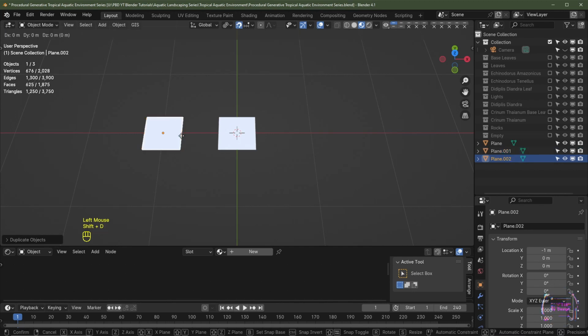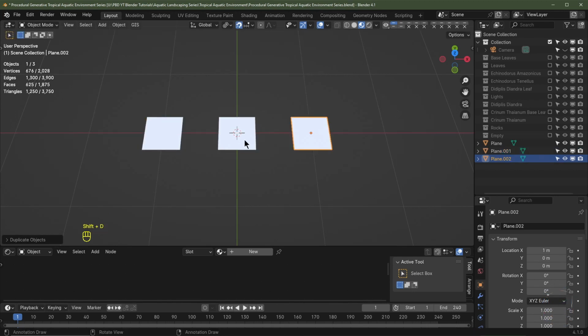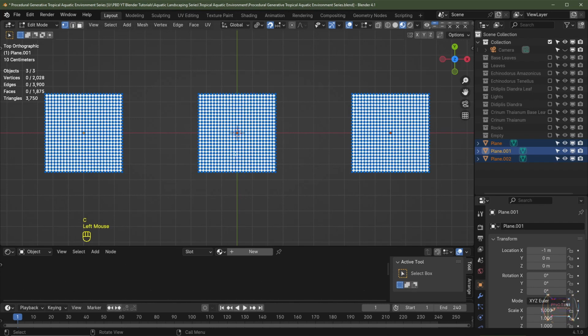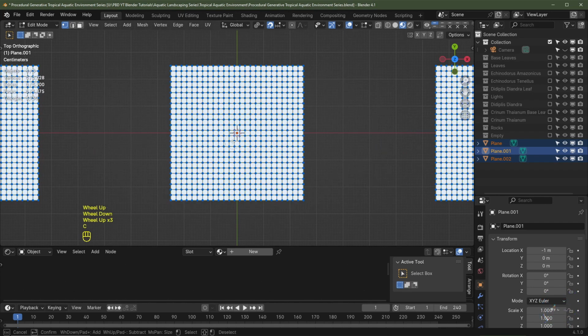I hit Shift D, X, and I'll snap it to the grid again to around about there. I'm now going to shift select this one and shift select this one, go to top view, tab into edit mode. I'll click over here so none of the vertices are selected. I'm going to hit C for circle select, and if you scroll your mouse wheel you can choose the size of your selection, and I'm just going to randomly select some of these vertices here and hold down my middle mouse button to deselect some.